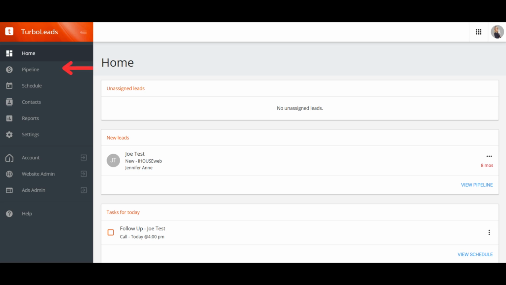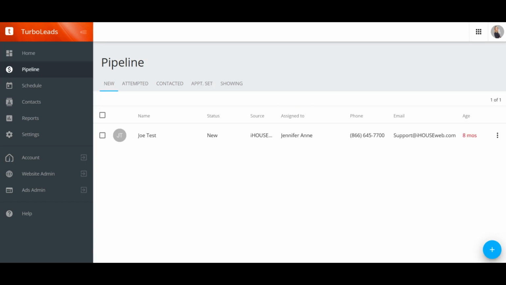Next, let's take a look at Pipeline, seen here. Pipeline will allow you to see all new leads along with their current status. Noting new leads can be added by pressing the plus symbol found in the bottom right of the screen. This same plus symbol can be seen in many of the other areas as a way to add to that specific section as well. Next, we'll take a look at Schedule.